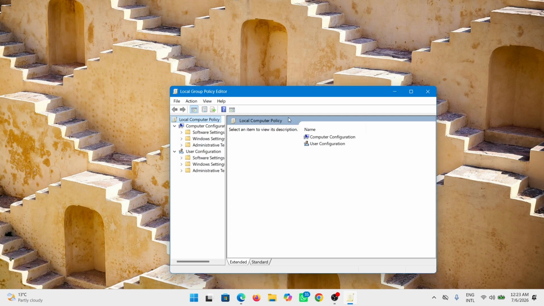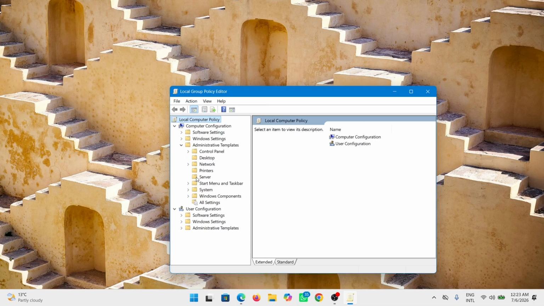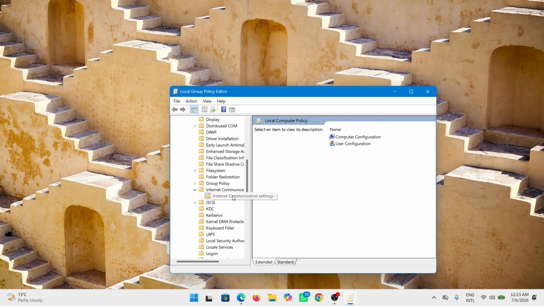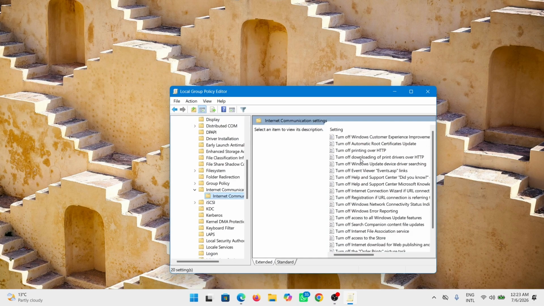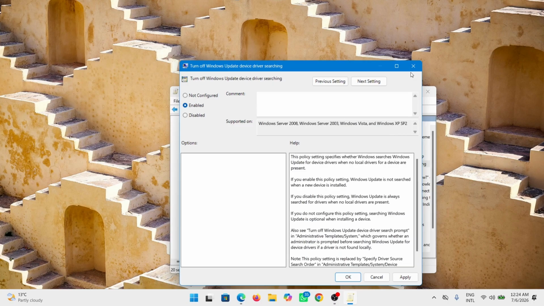When this opens, you have to follow this. Go under computer configuration and go under administrative template. Under here, then you need to go on system. Under system, look for internet communication. Here, you have to search for turn off Windows Update device driver searching. Double click this. Make sure it is enabled. Click on enabled, then apply, then OK.